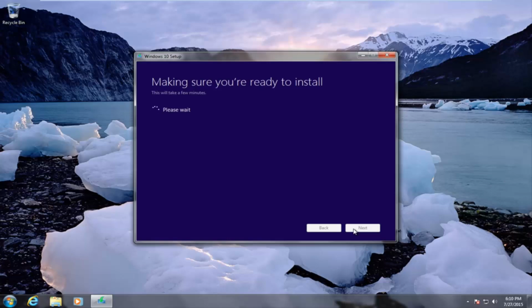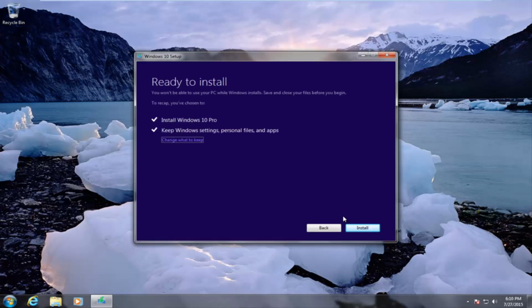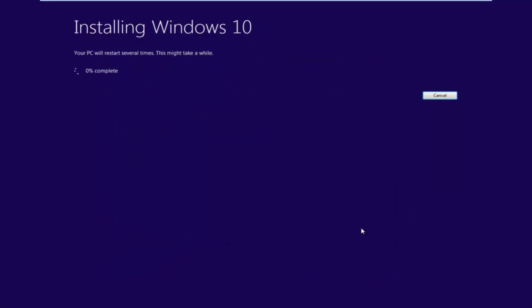Now the key that I use is more than likely a temporary key that has a trial grace period. So don't count on this key being active for long, but more than likely after so long you're going to have to get your own legitimate Windows 10 key. That's pretty much what this video is made for: people that already have the Windows 10 CD or DVD and are just looking to upgrade legally and legitimately to Windows 10. We see we have a check mark next to install Windows 10 Pro, and also a check mark next to keep Windows settings, personal files, and apps. We're going to now proceed to click install.